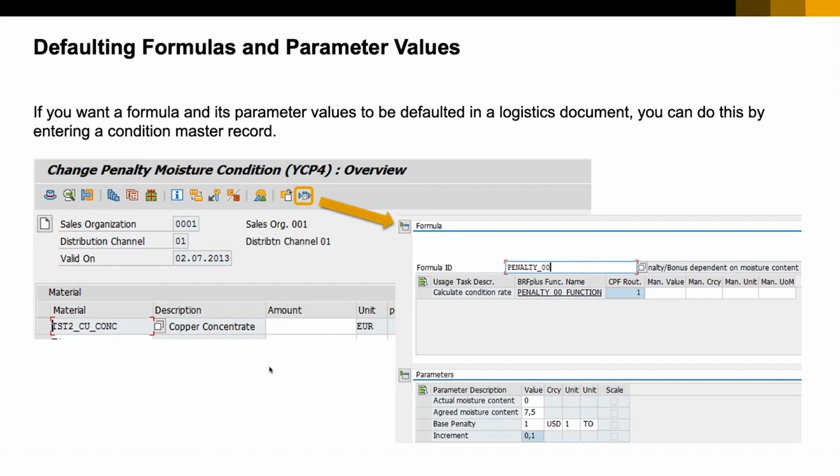So this talks about how you can default your BRF Plus formulas. As I was saying, you can do this by creating a condition record. So let's say in this case, for the sales organization and distribution channel, and for this material, I can just default this formula ID. And as you see here, the parameters are also defaulted, leaving actual moisture content, because actual moisture content will change every time based on the delivered product. So that is how you can default all these values.